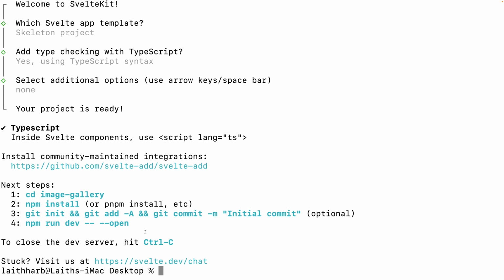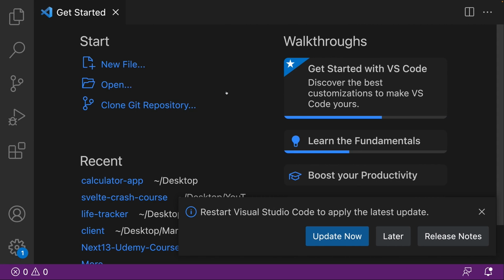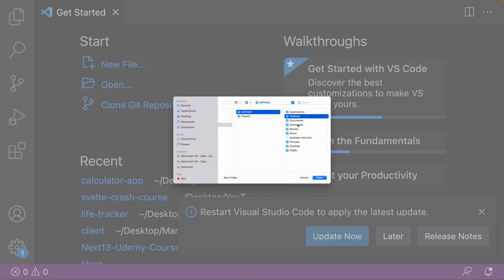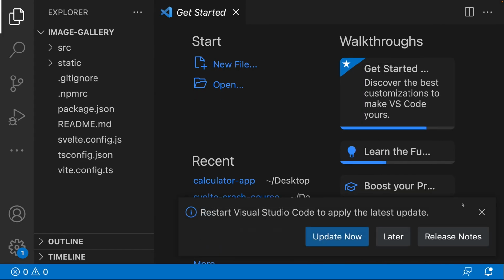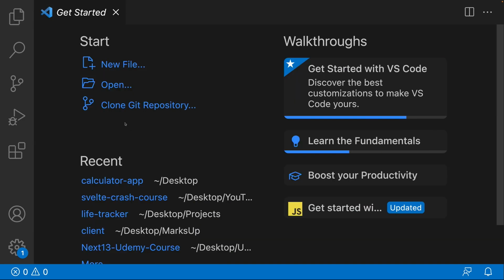Okay. So now that we have that, let us go ahead and open it up in VS Code. So I'm going to go here to open. I'm going to go to desktop, and I'm going to go to image-gallery and go ahead and open that up. So now that we have that open, we can start going ahead and coding out our app.